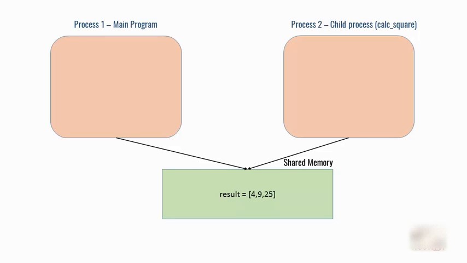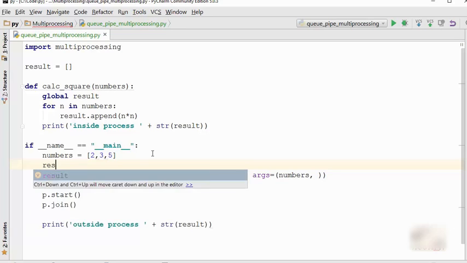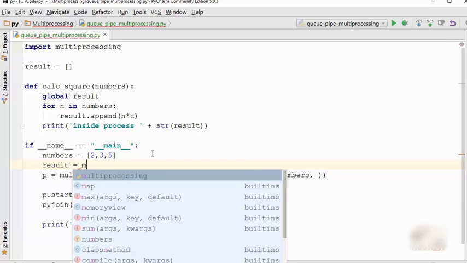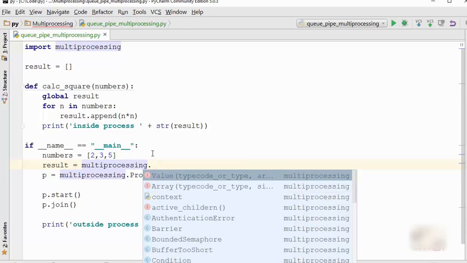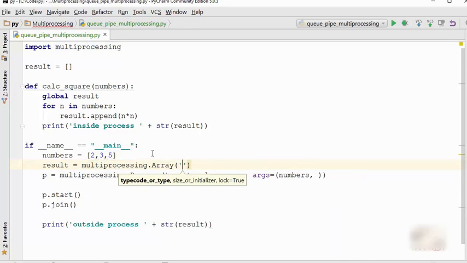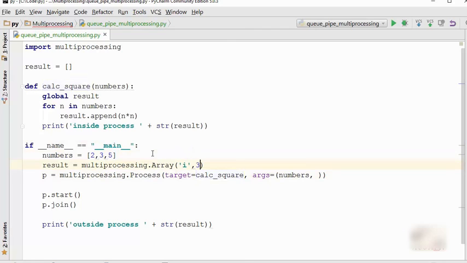Now, there are two ways of using shared memory. One is value, another is array. So in this program, I'm going to use array first, and then I'll show you how to use value. So first, let's create a shared memory variable. Now, a shared memory variable is different than your regular variable. So you have to use multiprocessing.Array here. Now here, the first thing is you specify your data type. So my data type here is integer, okay? And then you specify your size. So my size is 3 because I have 3 numbers here, so my result is going to have 3.